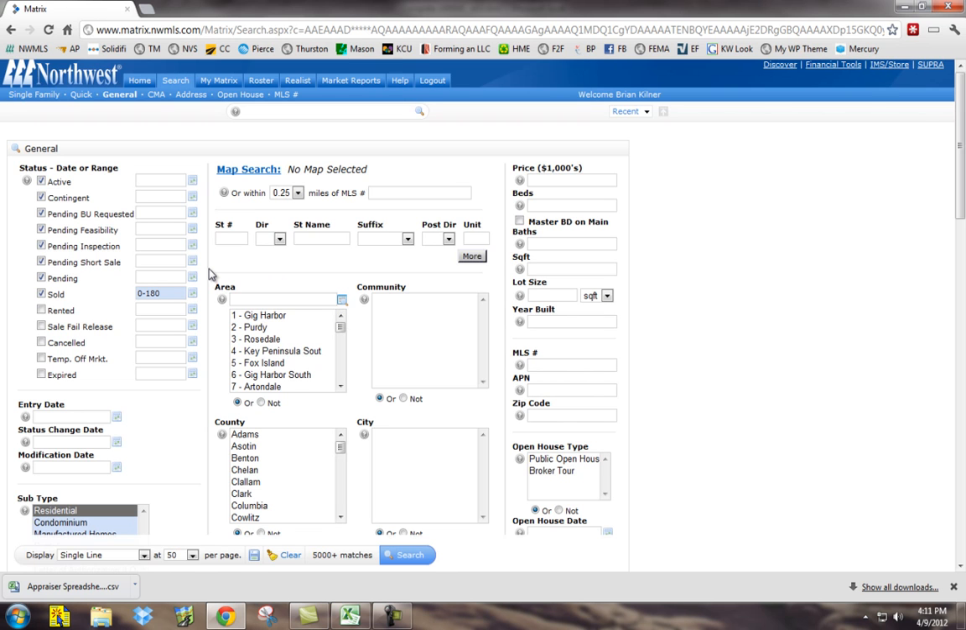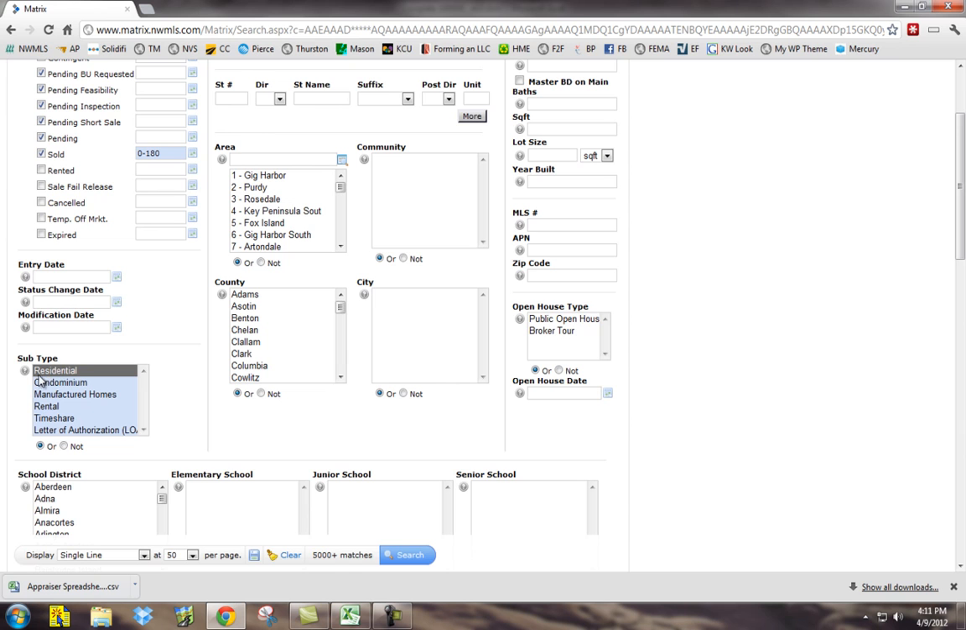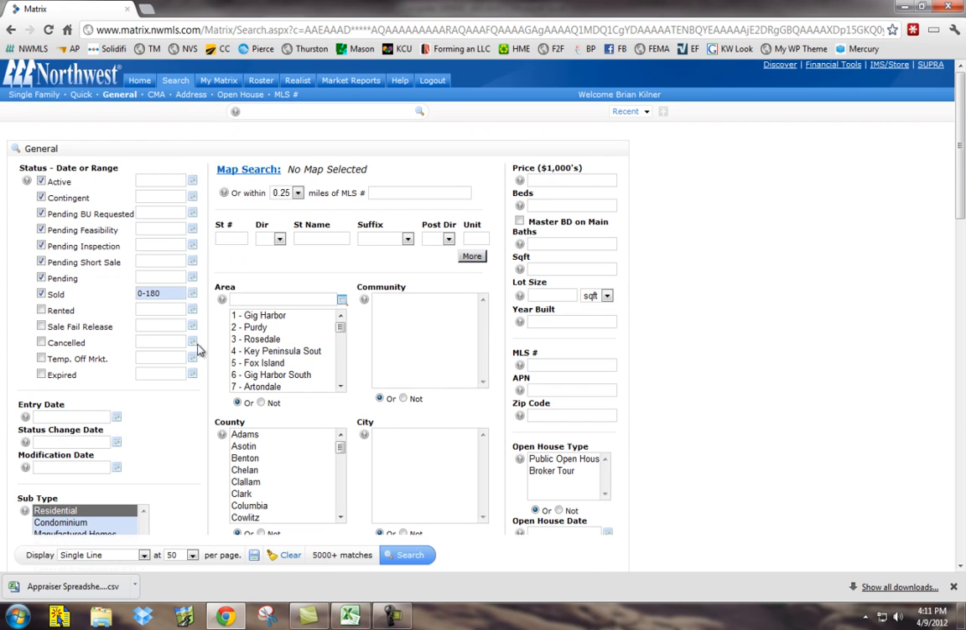I've got a few default settings here that I should probably explain first. The subtype is set to residential, and if you ever do a condominium or any of these other types, which aren't very common, but I have residential set here. And then I have all of the active listings. Anything on the market, active or pending or contingent, should be checked, and no dates are necessary in these. If nothing's in it, the MLS assumes that you want all of them.